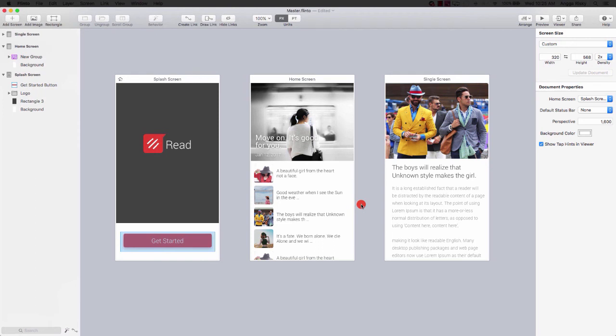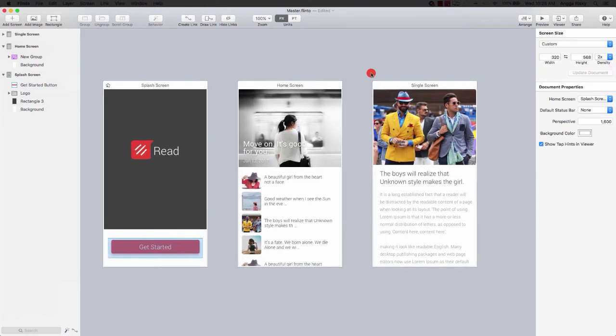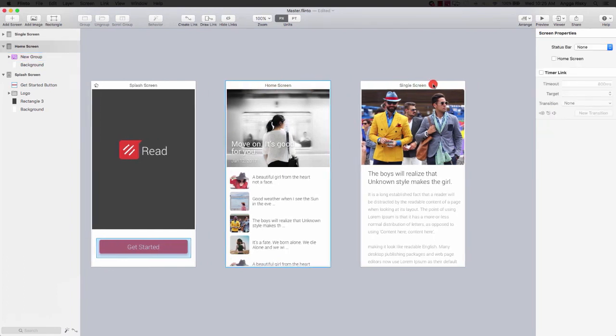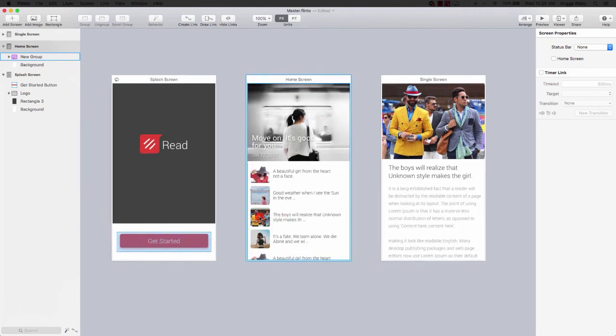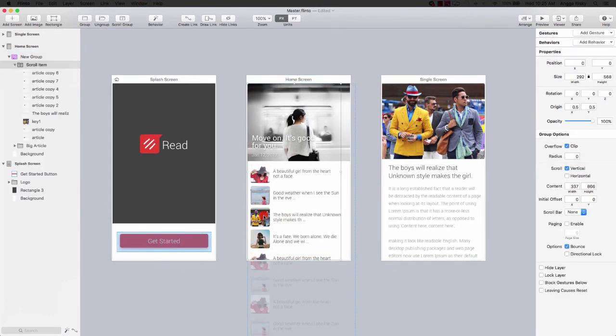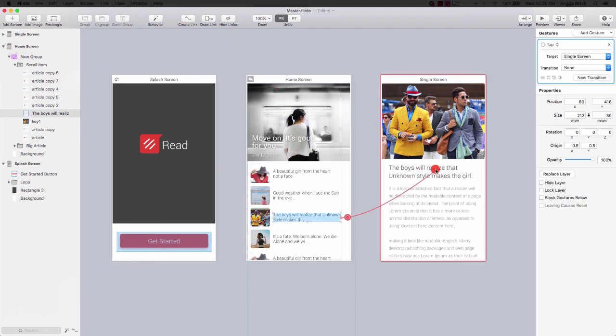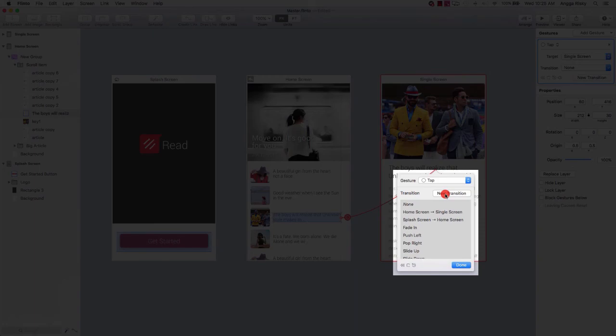Okay, so in the previous video we designed the animation from the splash screen to the home screen, and now we're getting started from the home screen to the single screen. Alright, so I will double click here and get the layer which the boys will realize, and then we can create a link and select the target to the single screen and a new transition.